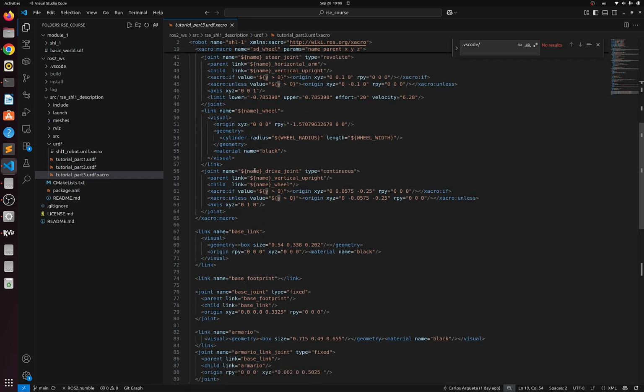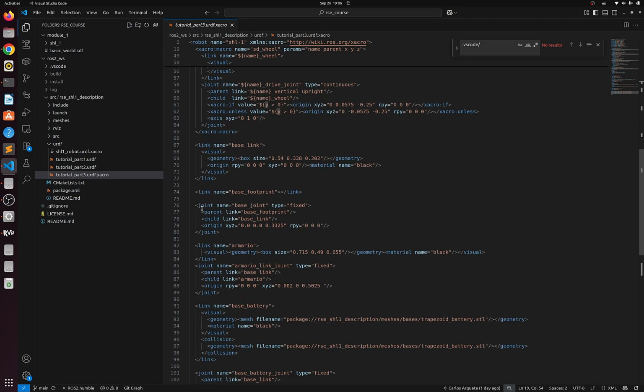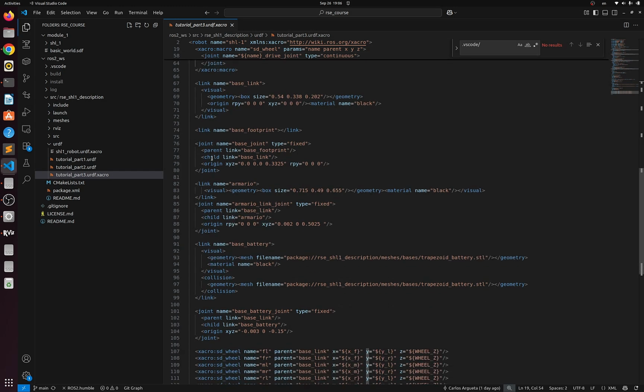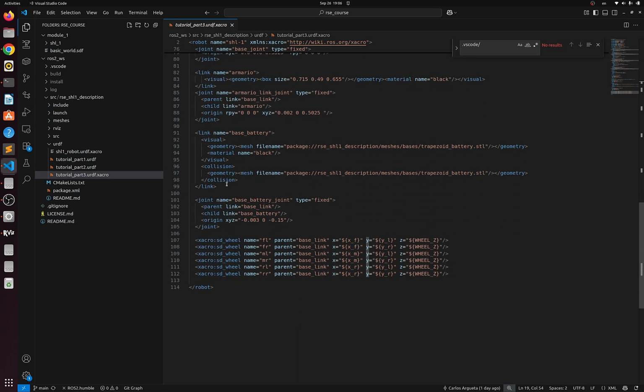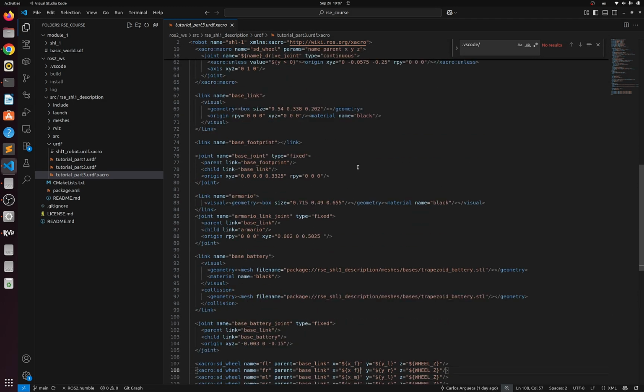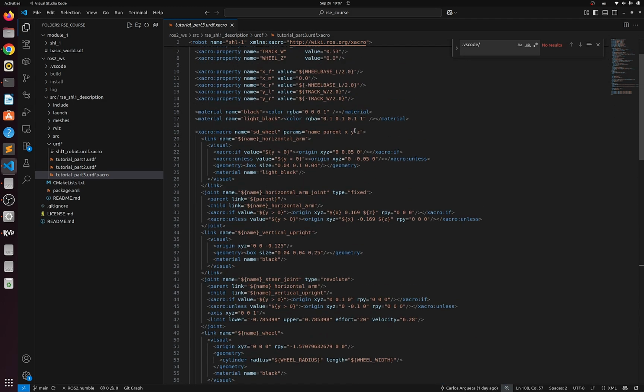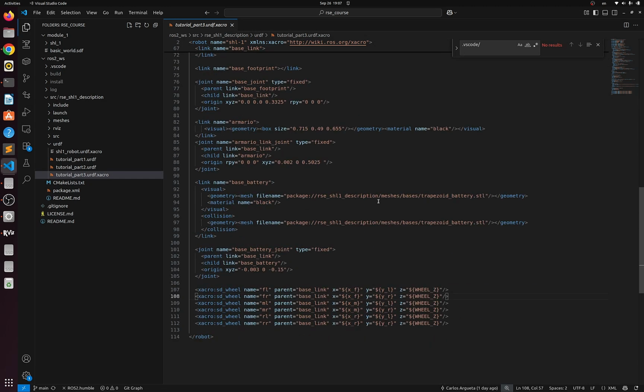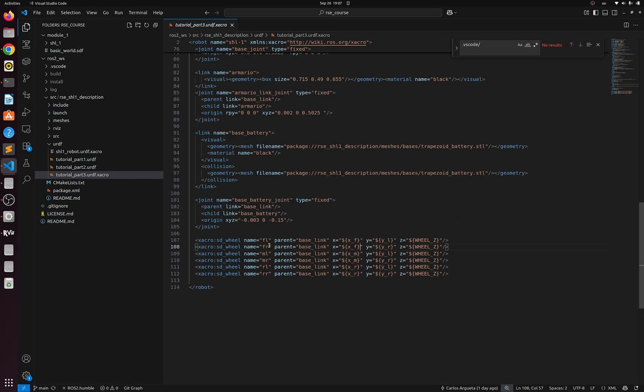You can study this code to see how it works. And the rest is the same. There's the base link, the arms, everything is the same, except at the end, this is how we create the 6 wheels. Okay, we technically use the macro. The macro expects these parameters, right? You can see that here. It expects name, parent, X, Y, Z. So we have 6 wheels: front left, front right, middle left, middle right, rear left, rear right. They are all the children of the base link.